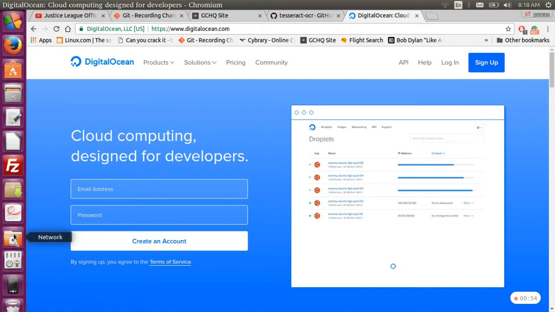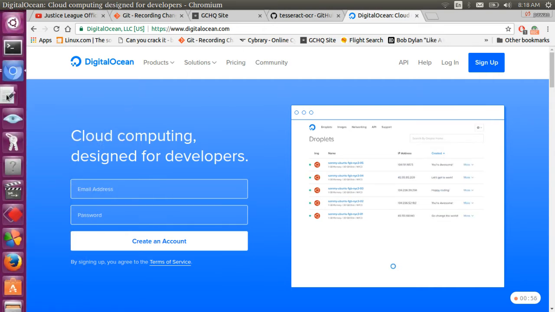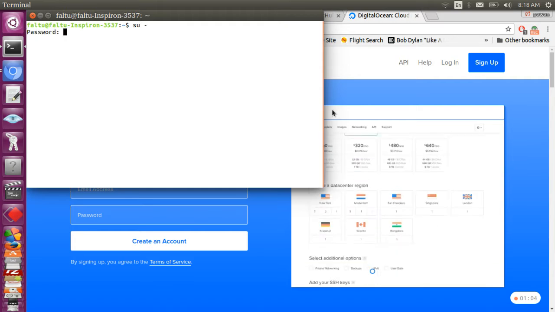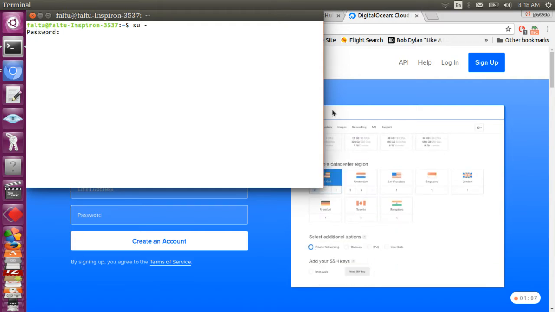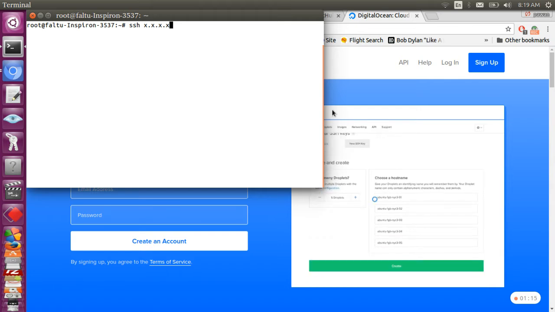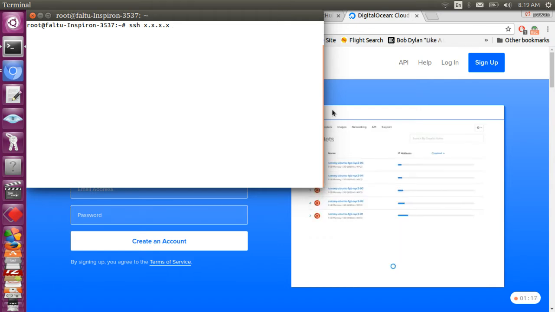So now, after that, just fire up a terminal on your local machine. Obtain the root access because it's really very necessary in our case. Fire up an SSH connection from your terminal. The address will be replaced by the IP of your droplet.